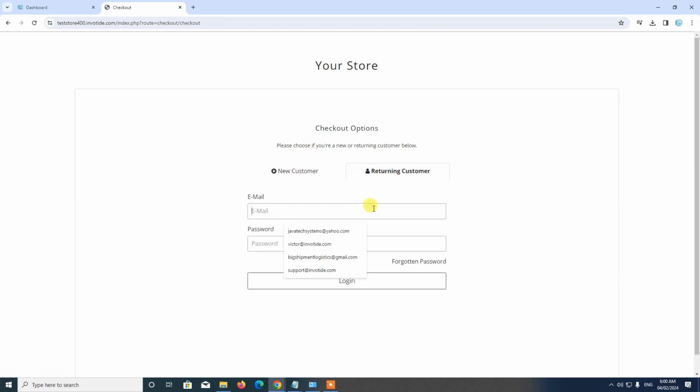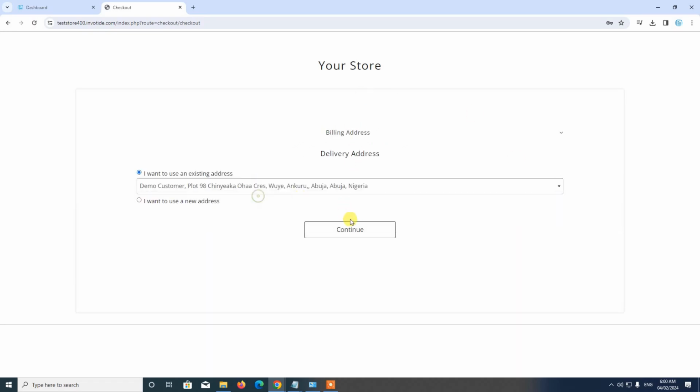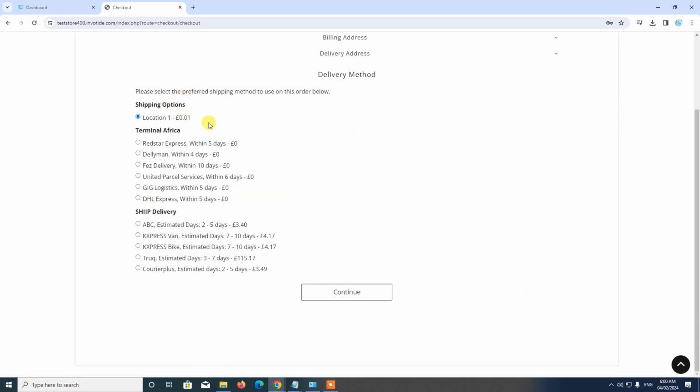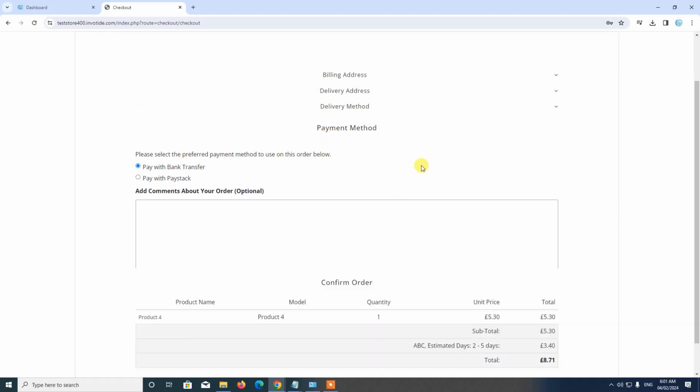All right, let's enter the login details here. Proceed. All right, so in this section, we are going to choose the delivery option. So we select this as the delivery option. All right, select the delivery option here. Proceed. So for the payments method, we proceed as well.